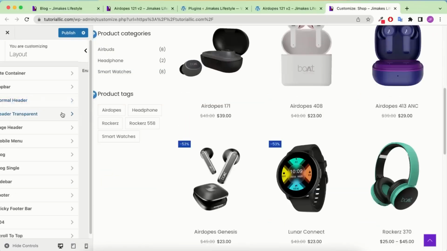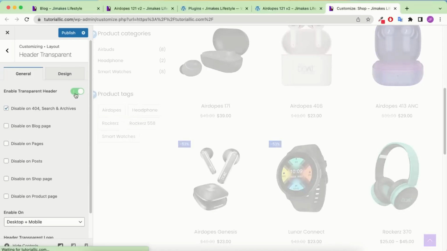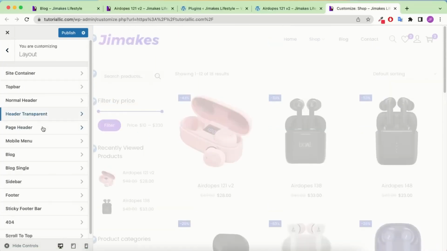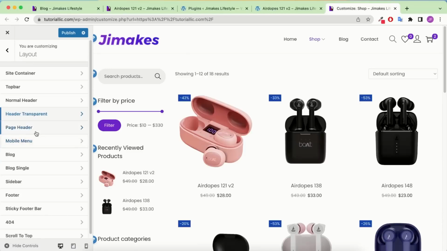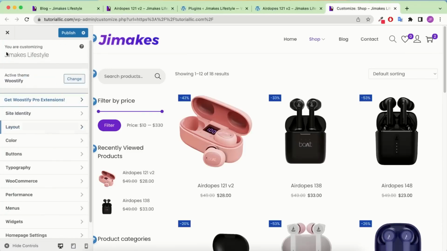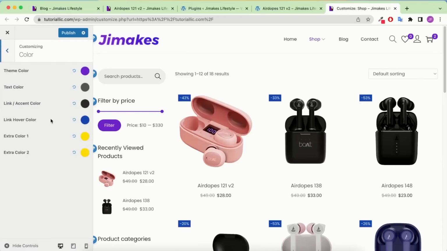If you'd like to enable any of these options, then you can do it from here. Now with this header transparent, if you'd like to add a transparent header, then you can do it from here, but in my case, I'm not going to enable any of this. Here there's a mobile menu and page header, so everything is in there.